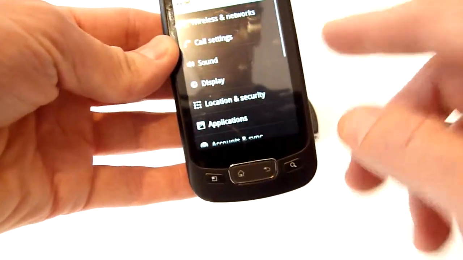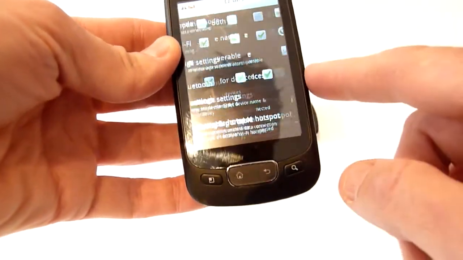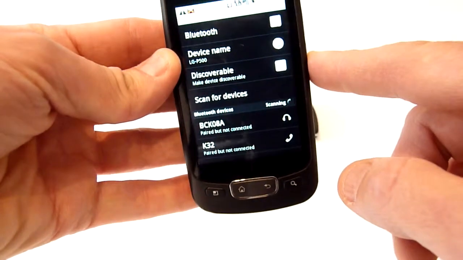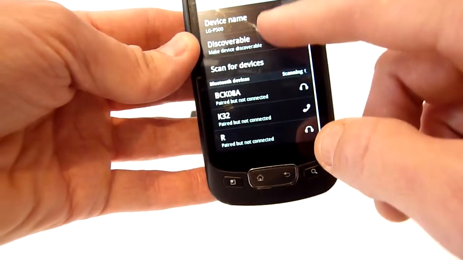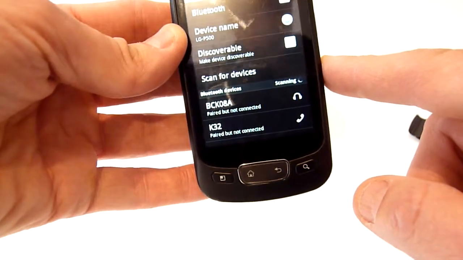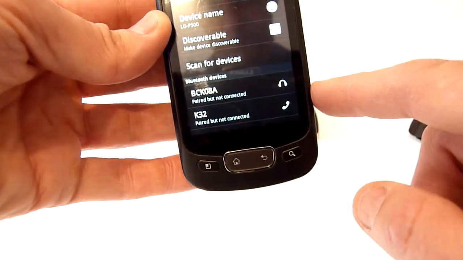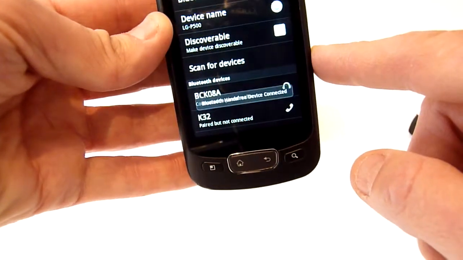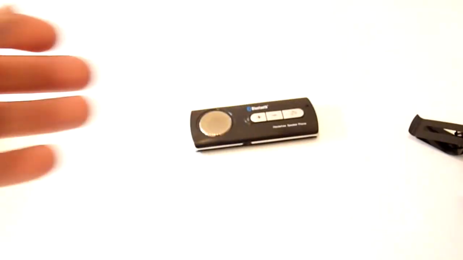So you're just going into your settings. It's going to be a little bit different in every phone, obviously. Bluetooth. I'm going to scan for devices. You see, I've got a bunch in there already. I know it's this one here, it's the BCK08A. Bluetooth hands-free device connected. So we're ready to go. So it's as simple as that.